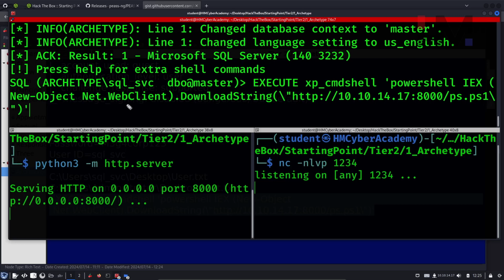So this SQL statement will request file ps1 from here, and then this server will actually give the file to this. Okay, so this download string will send the string as an expression, and this invoke expression will send it here, and then PowerShell will execute, and then we get a reverse shell right here.